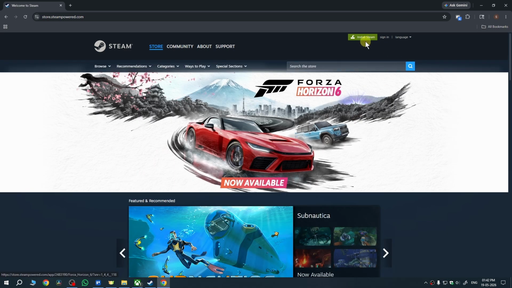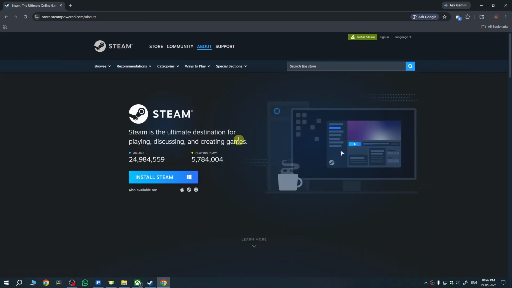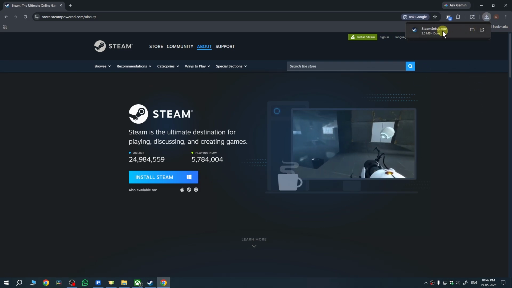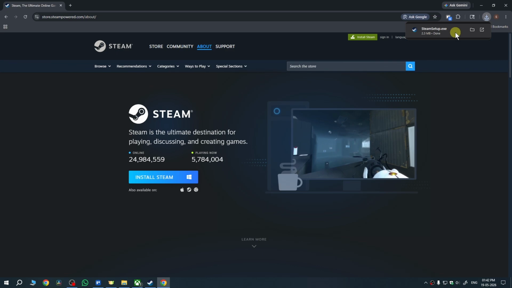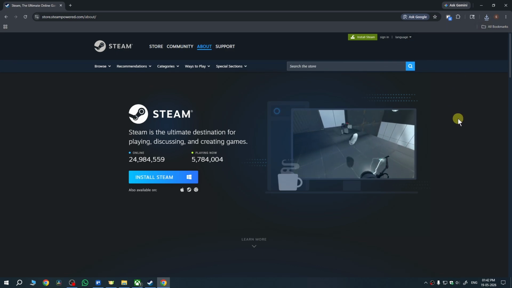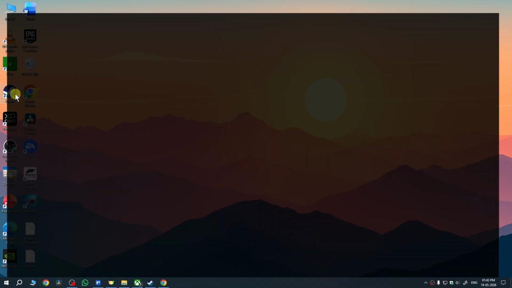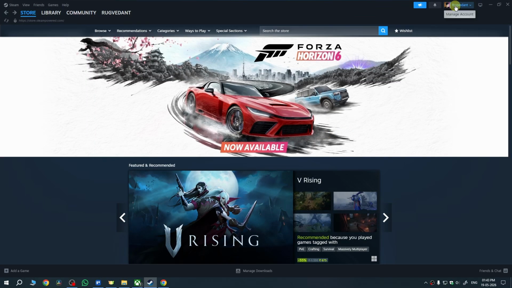After that we need to click on install Steam. After that it will take you to the download page. Here click on install Steam and then it will download the Steam setup file. We have to double tap on it, go through the installation process and install the app on your computer. After installing Steam, open it, then click on your profile and sign up here with your account.